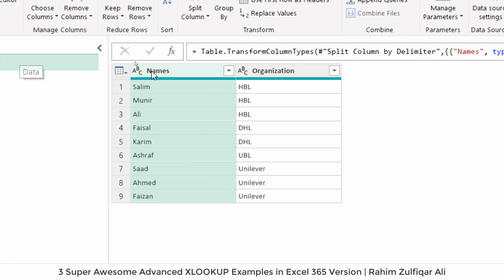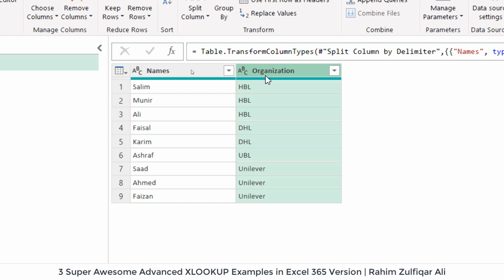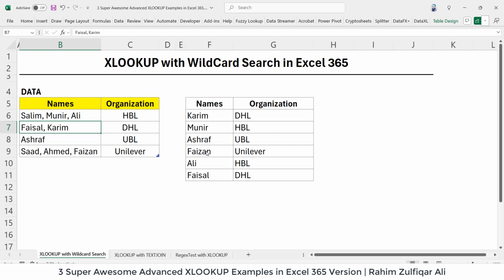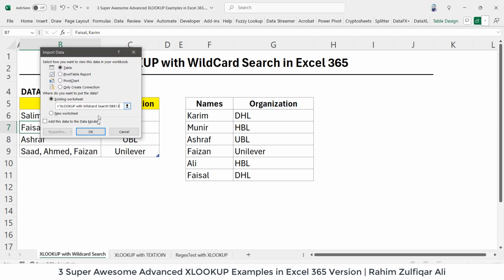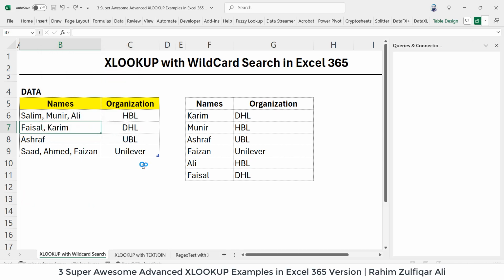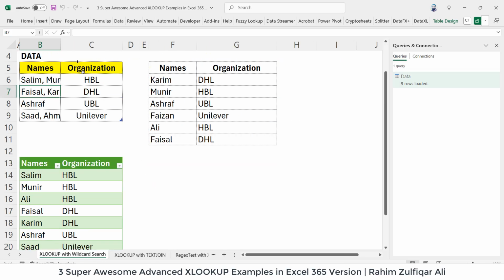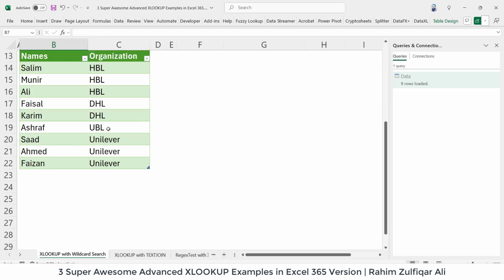So what happens now, I got a list of names in each of the individual rows, and in the next column I can see the organization name as well very easily. Okay, so what I can do is, I can go to the home tab, click close and load to, and post it to the existing worksheet. The names will be here. Alright, so we got the modified data here through Power Query.